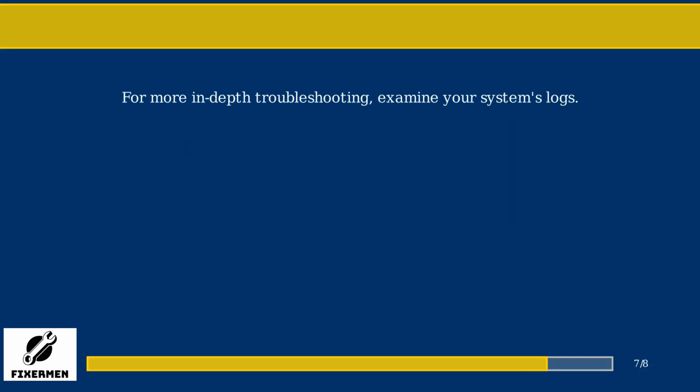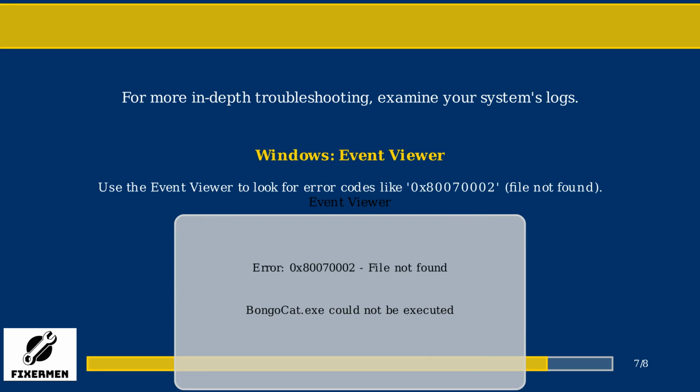For more in-depth troubleshooting, examine your system's logs. These logs contain detailed information about system events and errors that can help identify the root cause of the missing executable issue. On Windows, open the Event Viewer by searching for it in the Start menu. Look in the Windows Logs section, particularly Application and System Logs. Search for errors related to Bongo Cat or executable files. The error code 0x807002 specifically means the file was not found, which can indicate path issues or missing files.